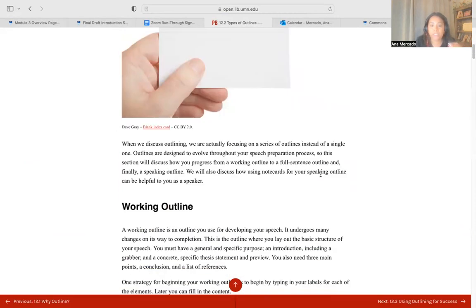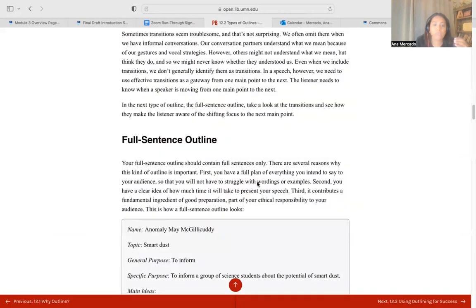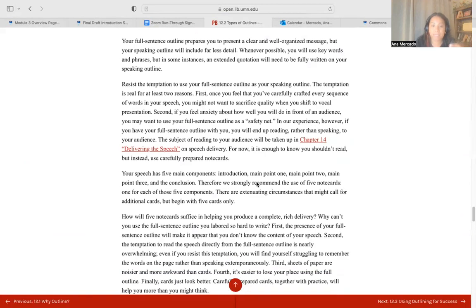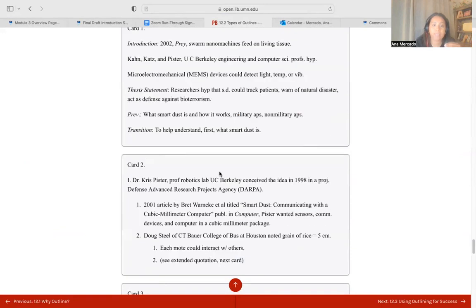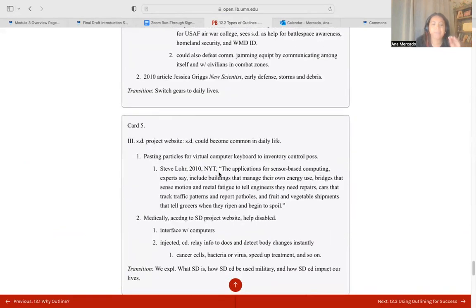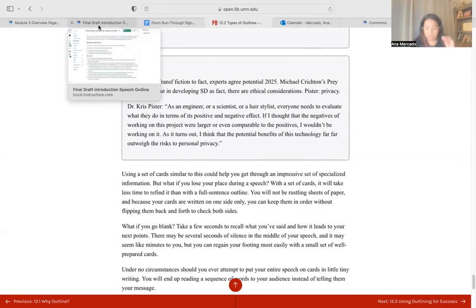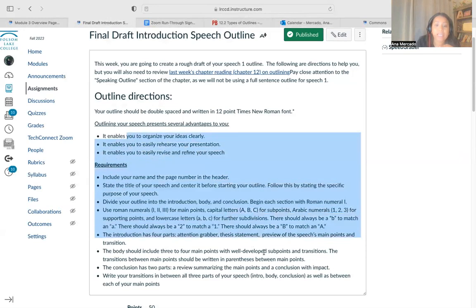So for the introduction speech, we're not doing a working outline. We're not doing a full sentence outline. We are doing a speaking outline. And so there's several instructions on how to create the speaking outline, but even in the textbook, it really says follow the instructions from your instructors. So hidden gem number 3, follow the instructions from the assignment sheet and not the textbook. So make sure that you read this thoroughly. There is a format that I want you to follow.